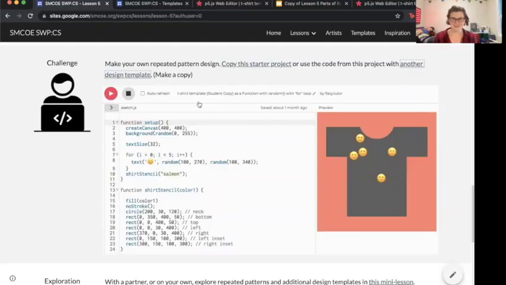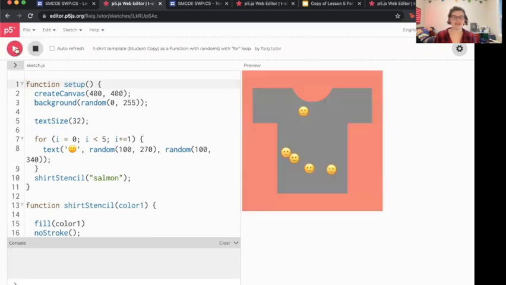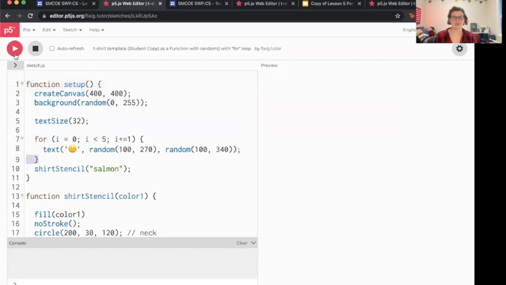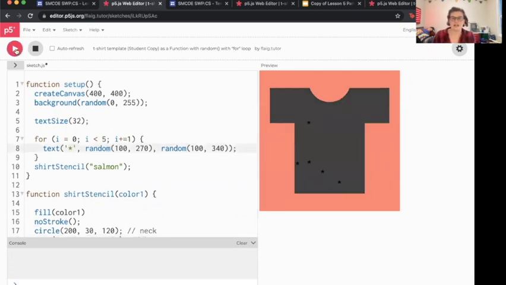I'll do an example for you. We'll copy the starter project and see what it does to start out with. This is the one that only just does 5 different emojis. Okay, so let's see. What I want to do first is I want to change the emoji. I actually want to use a star instead. Oh, there you go. See those tiny little stars?